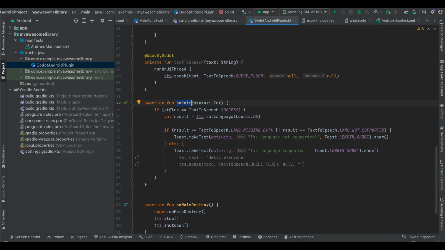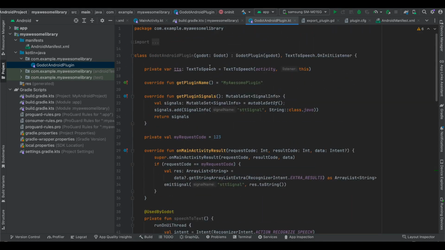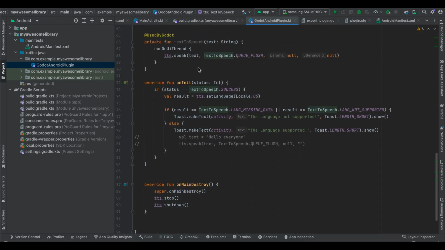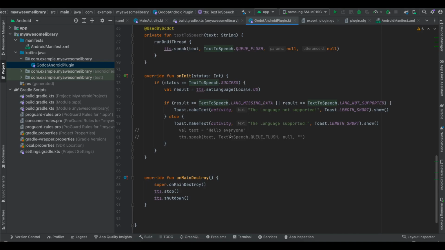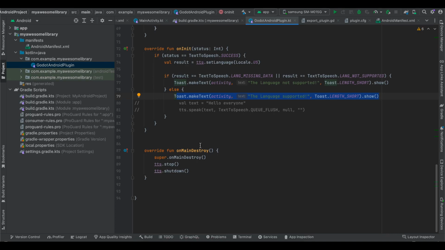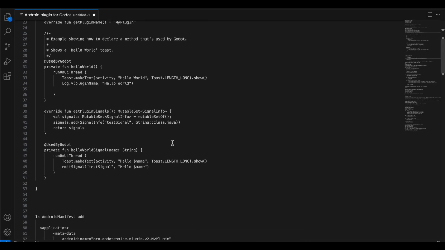So I'm just checking whether this text to speech was initialized properly or not. If it is initialized properly, I'm getting a result, and from that I'm checking whether the language is missing data or language not supported, then just display a toast. If you want, you can send it as a signal as well, and if everything is properly supported, then also I'm making a toast, but this is not required. This was just part of my debugging. And once this is destroyed, we are calling text to speech stop as well as shutdown. Okay, so that's it for the Android plugin.